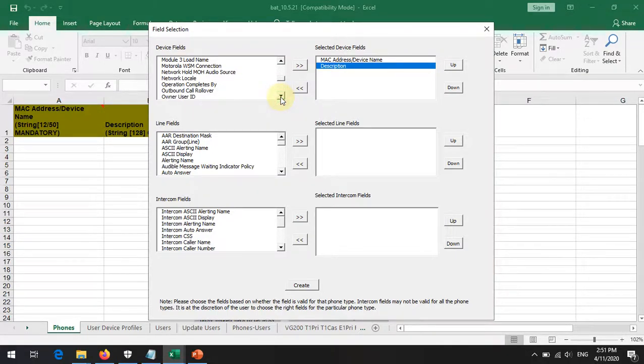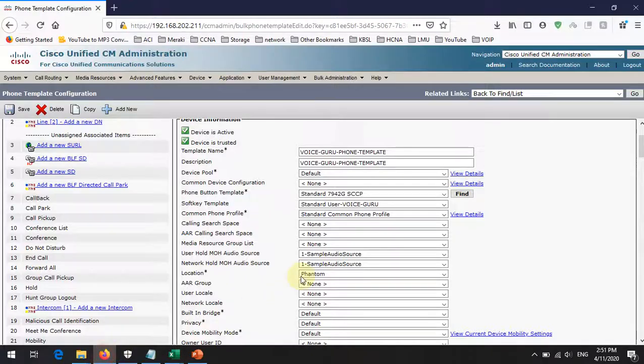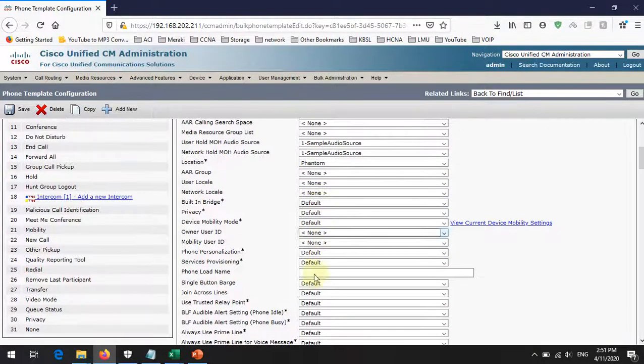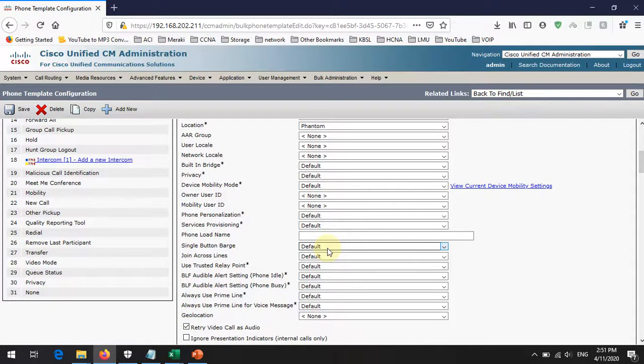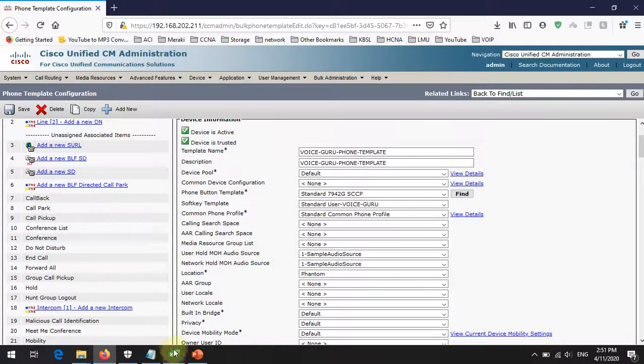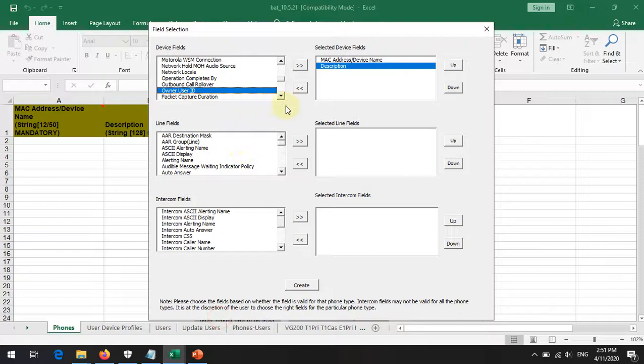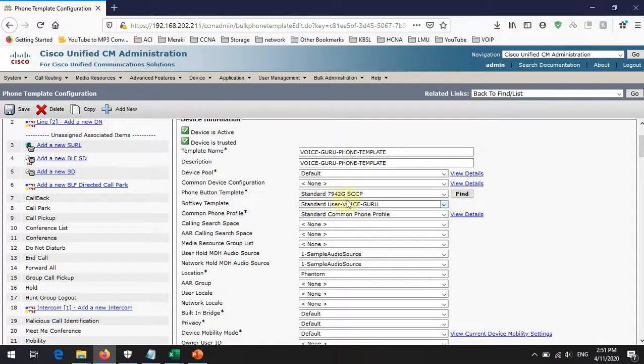Several fields are available. Owner ID, if you want you can associate a user in here. Oh, it is not available here actually. Phone template, SIP profile, softkey template. We are going to use this softkey template. It is not going to change.